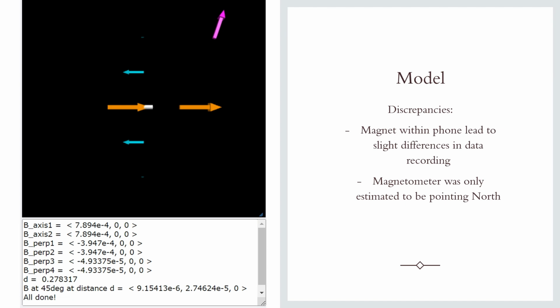And then some of the discrepancies we had in recording were that the magnet within the phone led to slight differences in data, and also a laptop was nearby that we were recording on, and we did notice slight changes in the data when the laptop was moved, even when it was on the other side of the table. And the magnetometer was only estimated to be pointing north, because that is something very hard to get precise when you are just using the phone resting on a table.